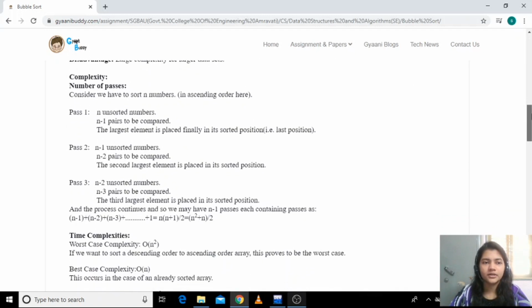towards the code. So we have to sort here n elements which are unsorted, and we have to sort them in ascending order. So in pass 1 there are n unsorted elements. Of them we have n minus 1 pairs to be compared, and at the end of pass 1 the largest element is placed finally in its sorted position, that is the last position. Here we saw that 7 is sorted at the last position as it is the largest here. And in pass 2, n minus 1 sorted numbers are there, and thus n minus 2 pairs are to be compared. And the second largest element is placed in its sorted position.